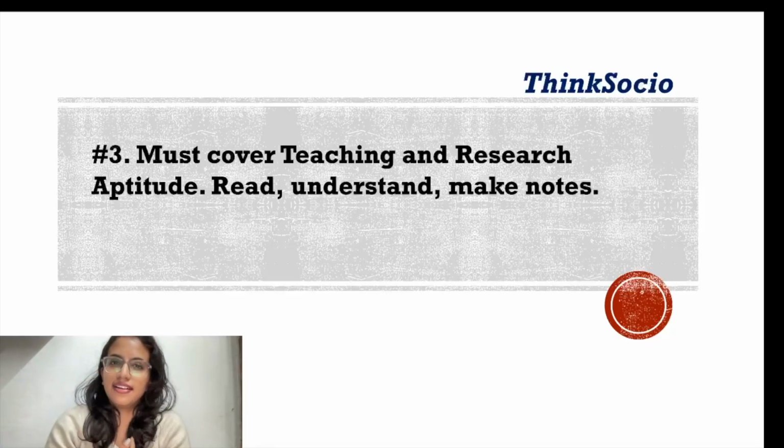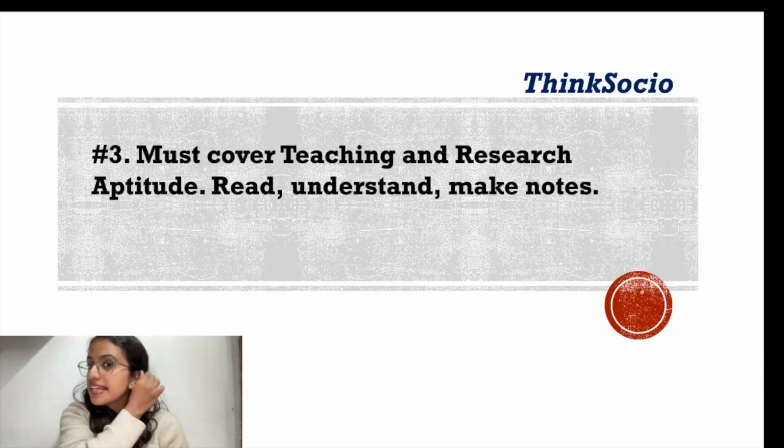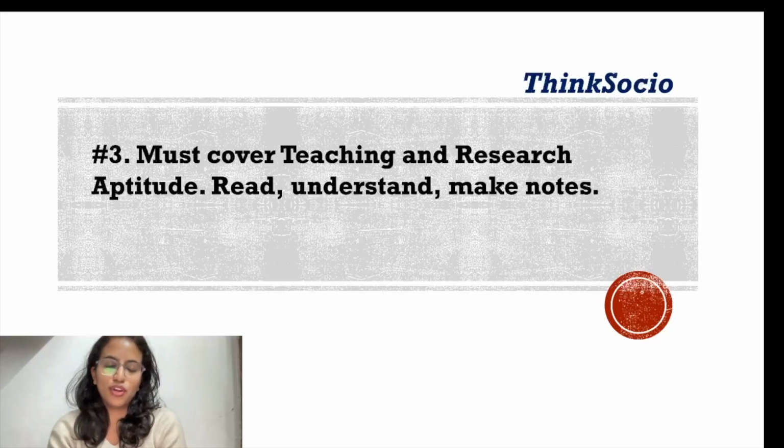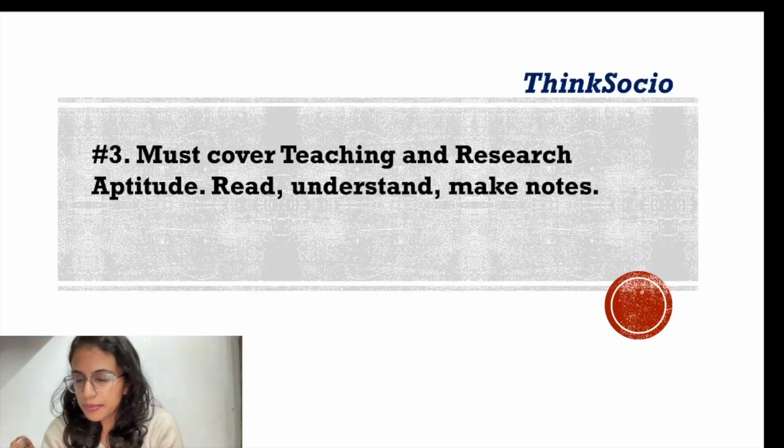The next tip would be, it's not a tip per se, but something of major importance, is that teaching and research aptitude, which is the crux of the whole UGC NET exam, you must cover the whole of it. And these are the most interesting sections of Paper 1, I must say. It is important to read them, understand, and also make notes, at least in research aptitude, because there will be many terms that you're coming across maybe for the first time. It's important to make note of them.